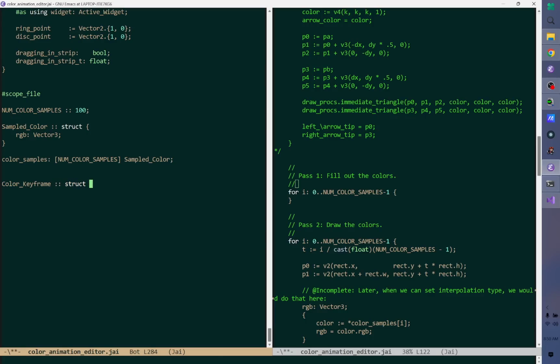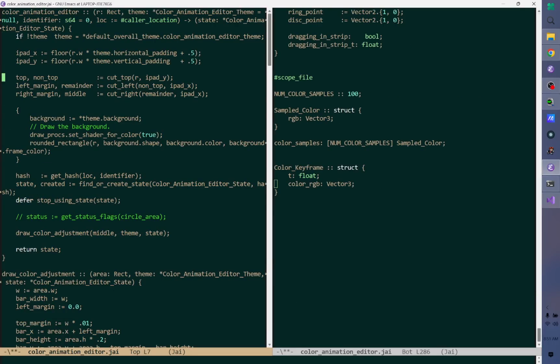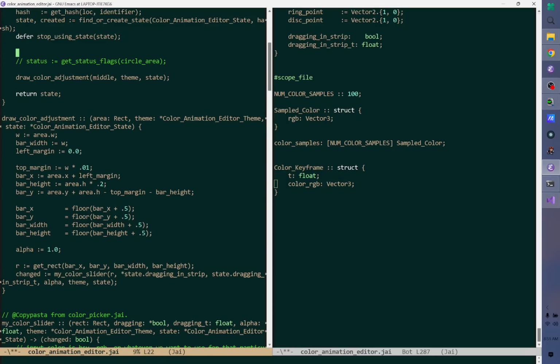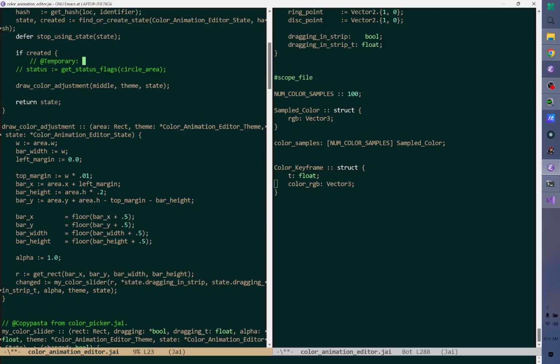Color keyframe is going to be a struct, and we're going to have some position, right? And we're going to have, well, a color. Maybe that's it for now. Part of the whole point of this widget is that you can make these and move them around. But for now, we're just going to make some.